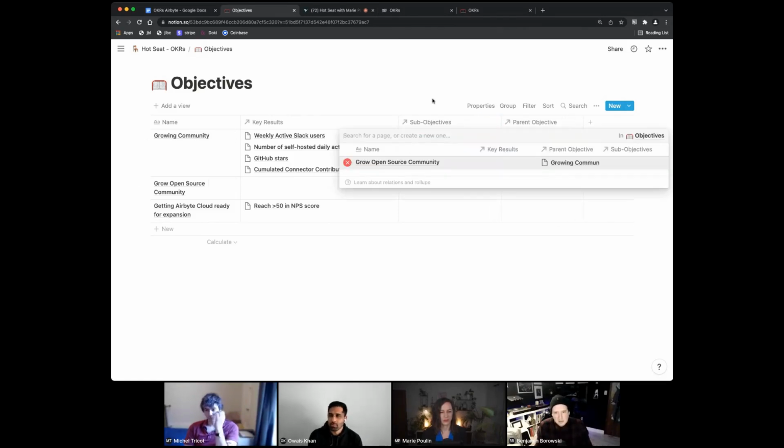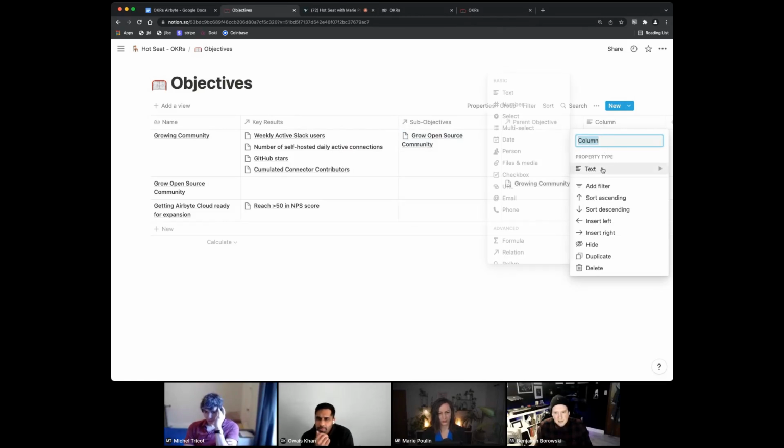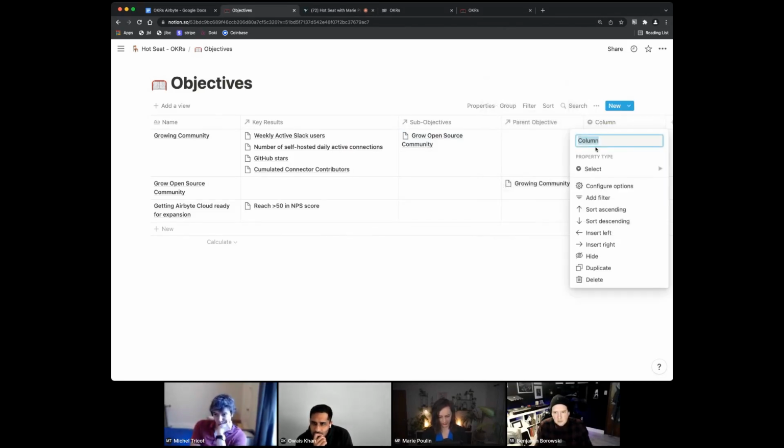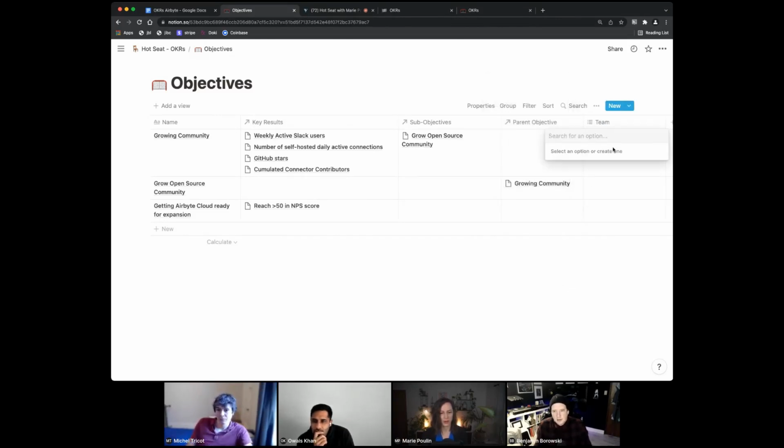And within these objectives, I might start adding a team property. We could use a select, maybe a multi-select, and you might create options like product or engineering. So who's responsible for these OKRs? Growing the open source community, maybe this one's leadership or something, and this one's for product to do.